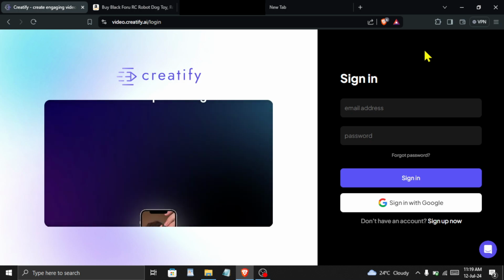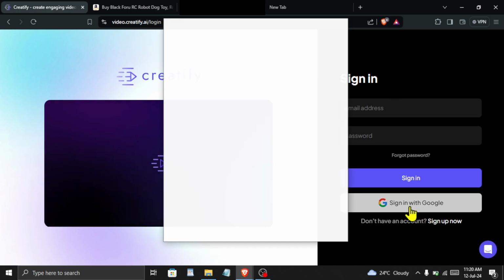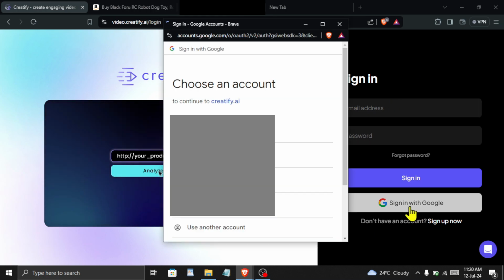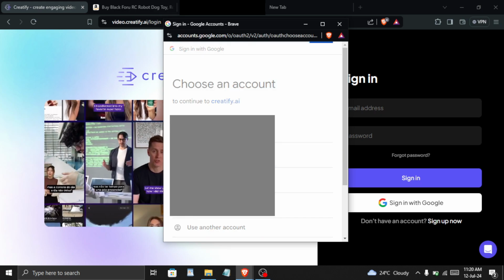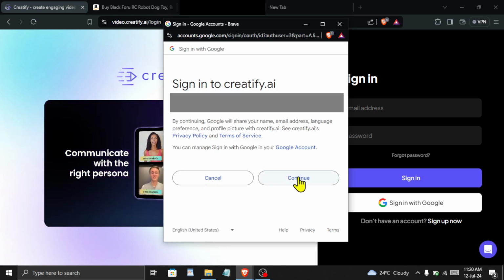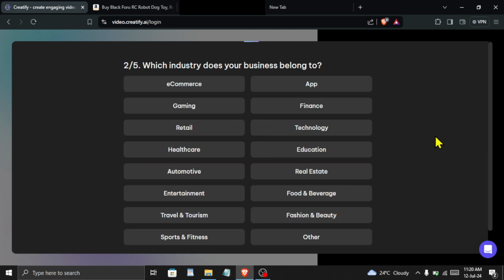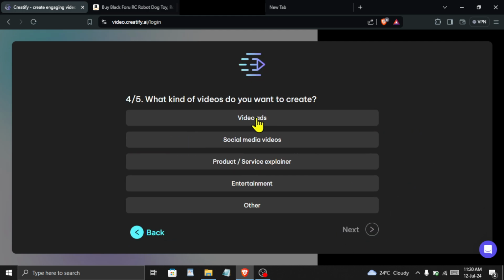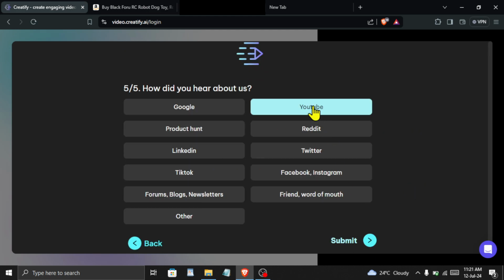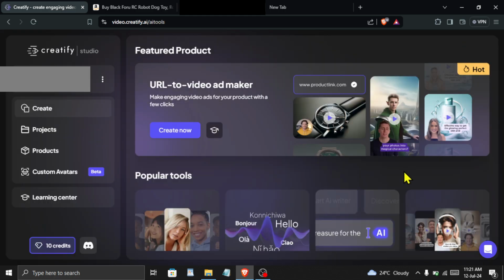You can either enter your email address and password or simply click Sign In with Google, and then choose a Gmail with which you want to create an account. Select the Gmail and then click Continue. After doing these steps, Creatify will ask a few questions. You can read the questions and select any answer according to your thoughts. After completing the 5 questions, you will see the Creatify homepage.